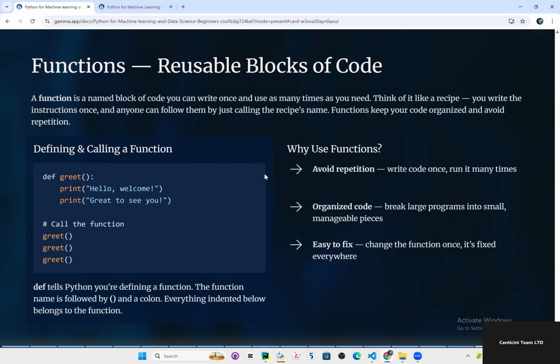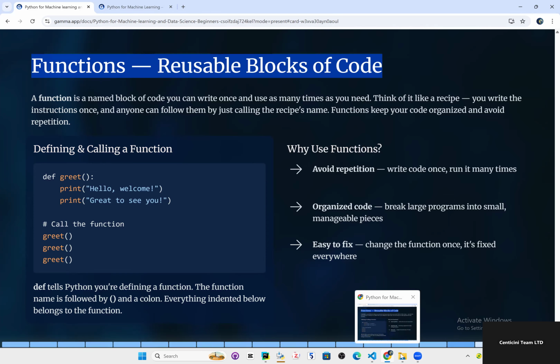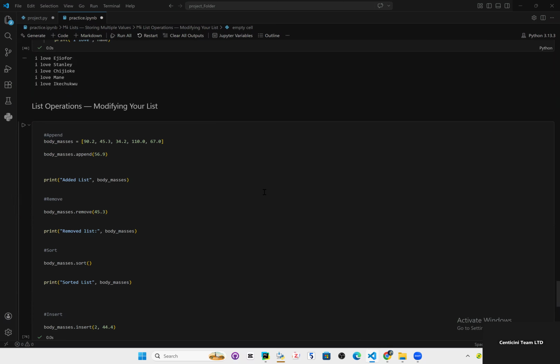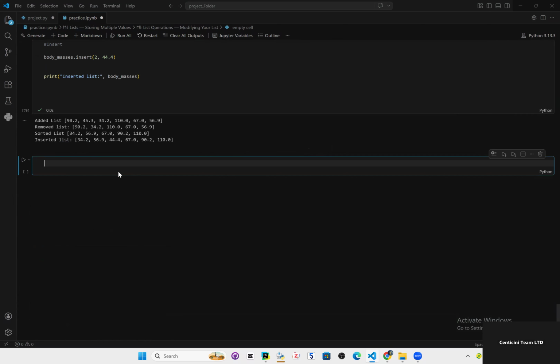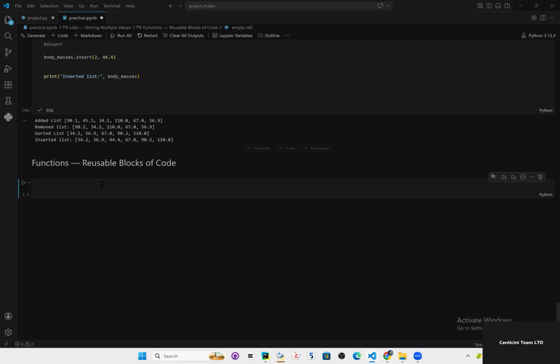I'm going to create the very simplest function ever, and then I'm also going to show you how you can pass arguments. I believe that's definitely what we're going to look at in the next part of this. So this is definitely going to be for functions. And how do you get started writing a function?